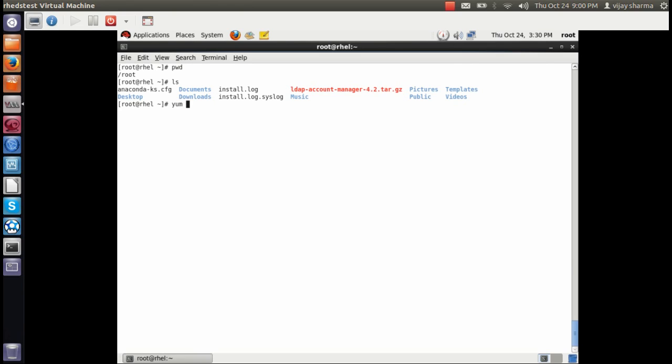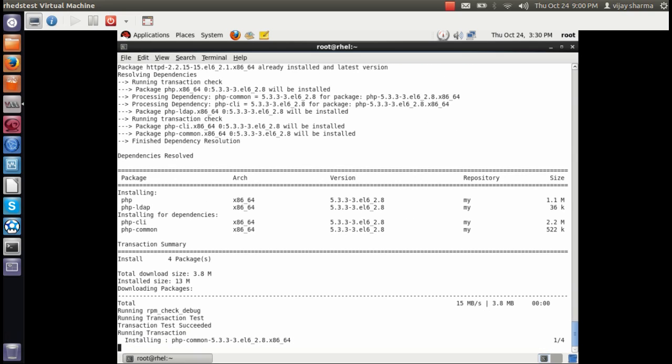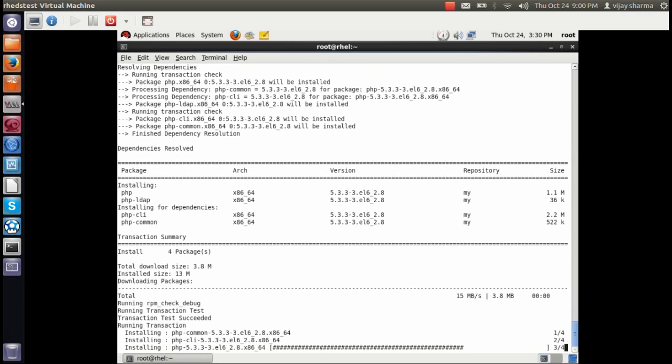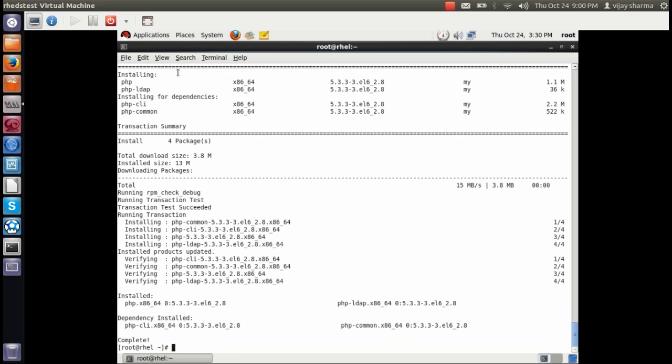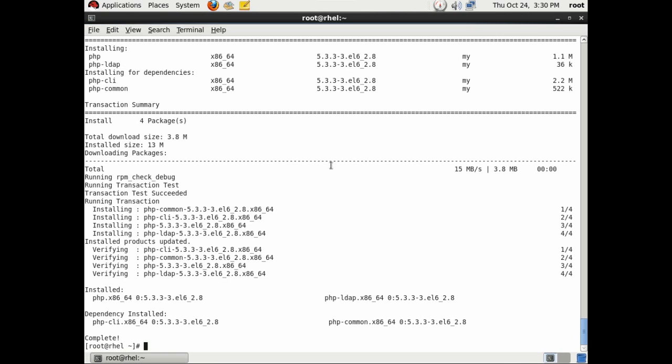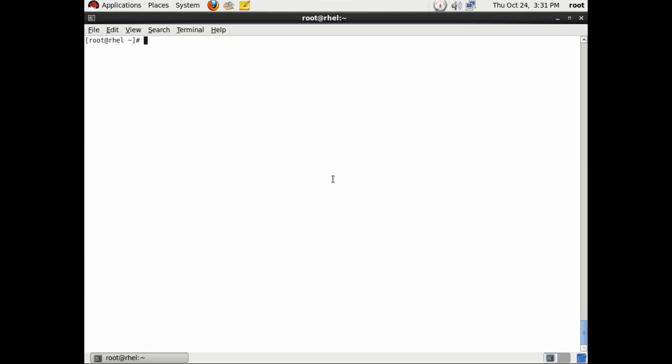What are the prerequisites for this web administration tool, LDAP Account Manager, that I am going to install? You need to have installed httpd (Apache), PHP, and PHP LDAP. PHP LDAP is the PHP module which is required for connecting PHP with OpenLDAP. Let me take it to full screen. Okay, so it has installed.